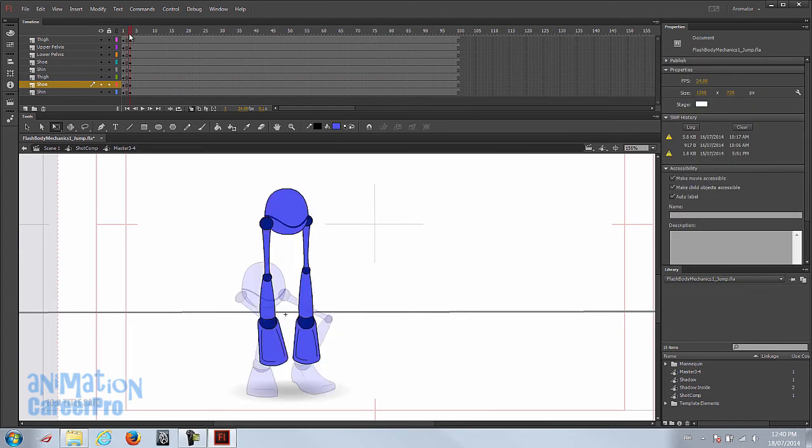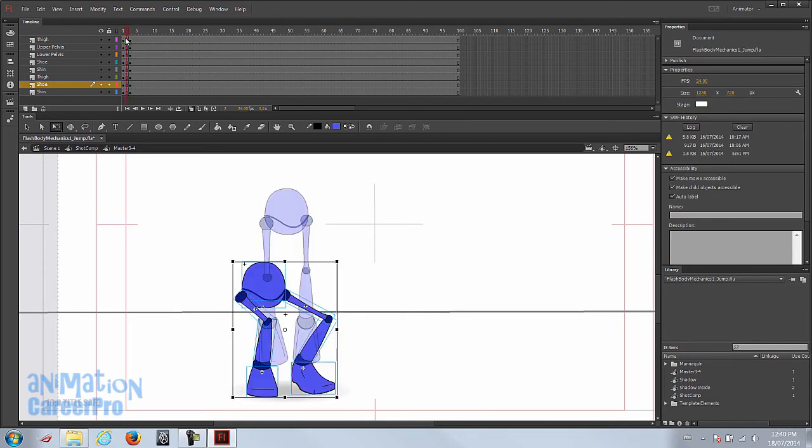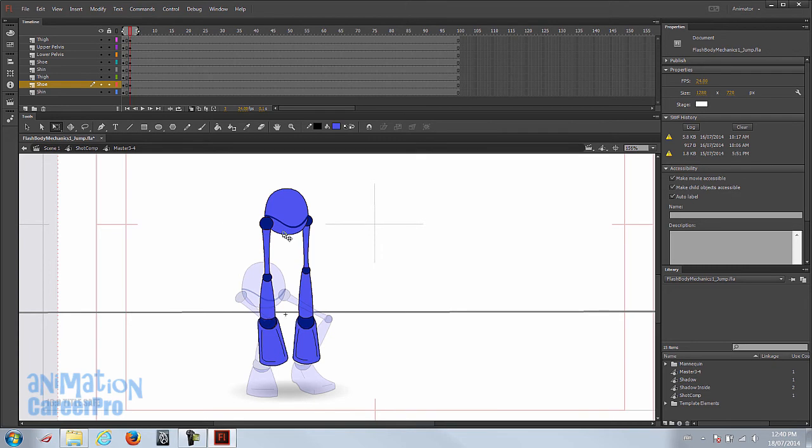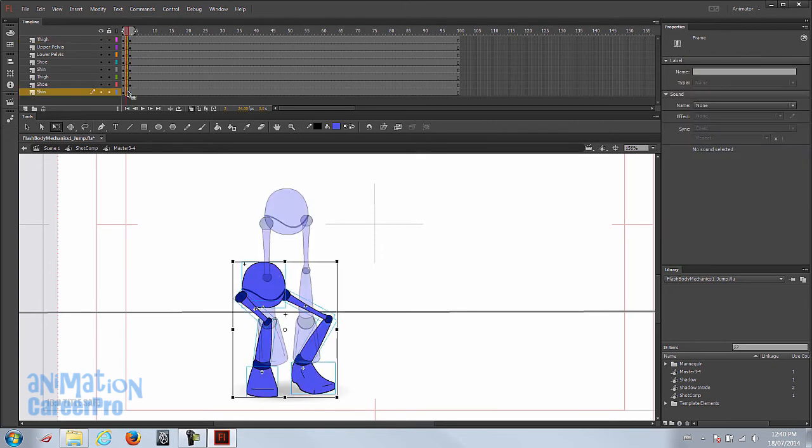He pushed off, the feet just left the ground. So again, these two drawings are spaced far apart, and there's only one in between these two poses. So this will be a quick movement.